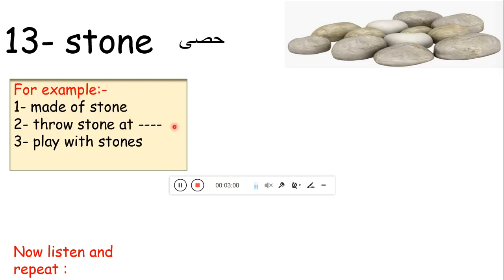To throw stones at something or someone. Play with stones, like the boys in the street throwing stones at each other, so we say play with stones. Or we can say stop throwing stones at each other. Play with stones.